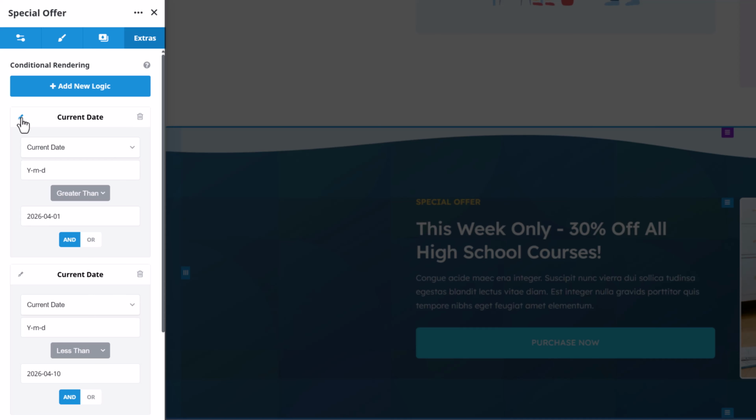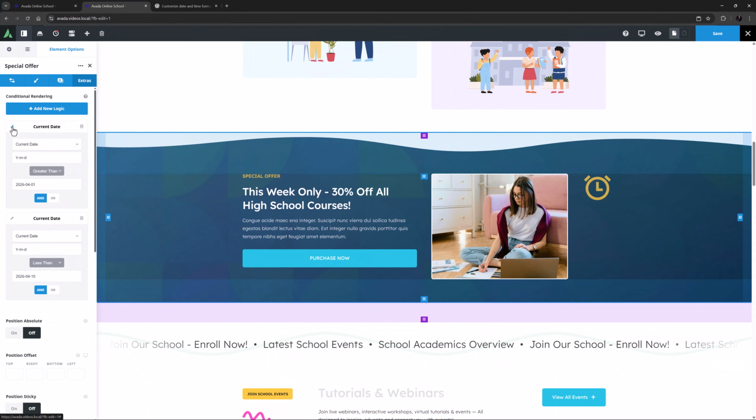Current date is greater than April the 1st and current date is less than April the 10th. And because these are combined with an AND condition, the container will only show between those two dates. This is ideal for things like sale periods, limited time offers, or event promotions.